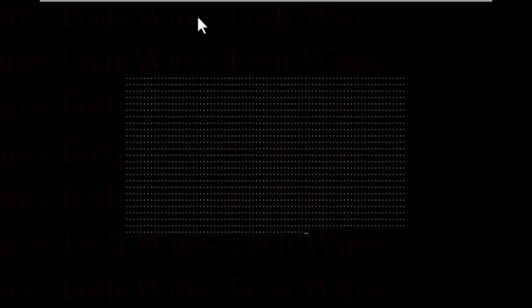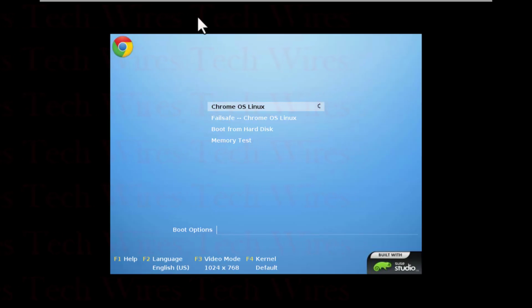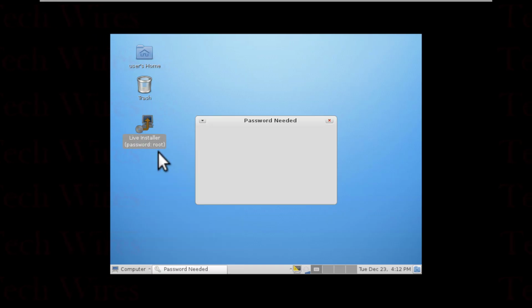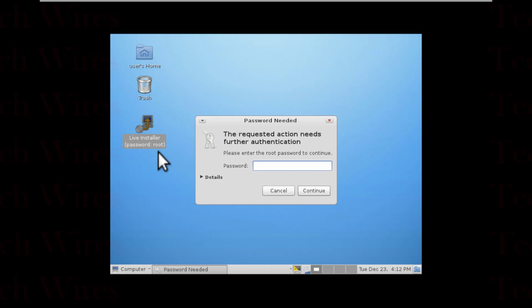After booting from the network, we will get these options. We will select the first one. Press enter. Here we will find the installer. We will right click on this icon and open. The password is root.